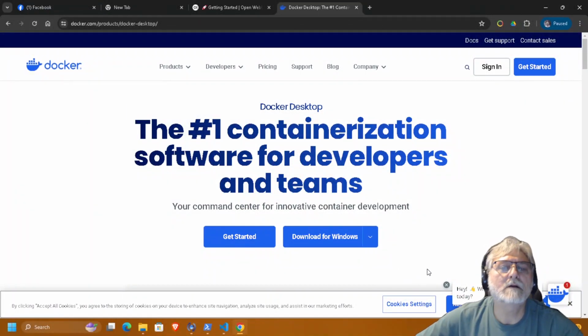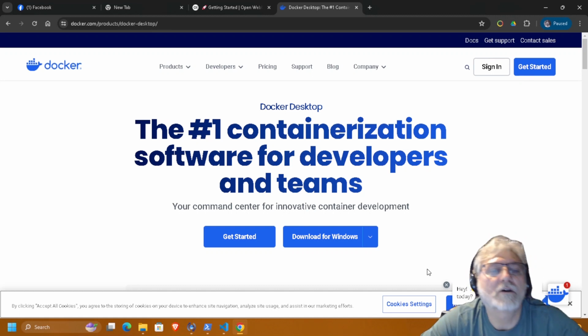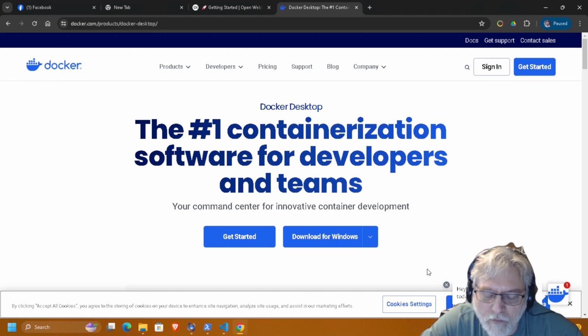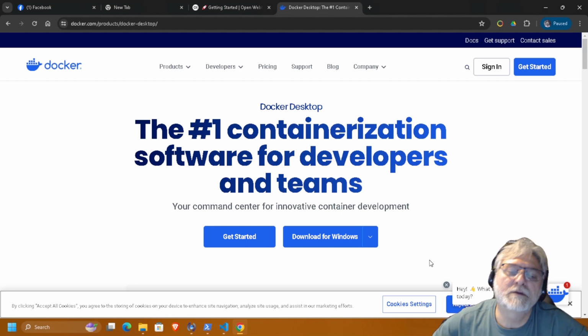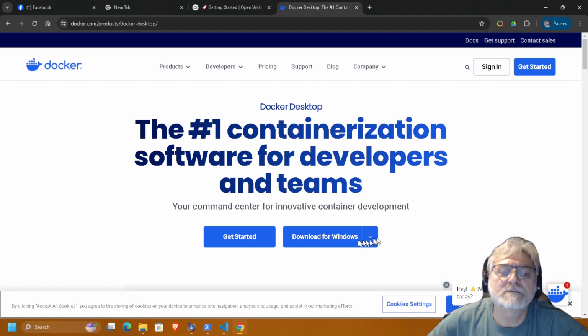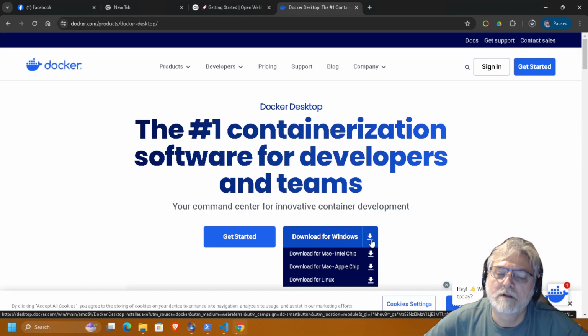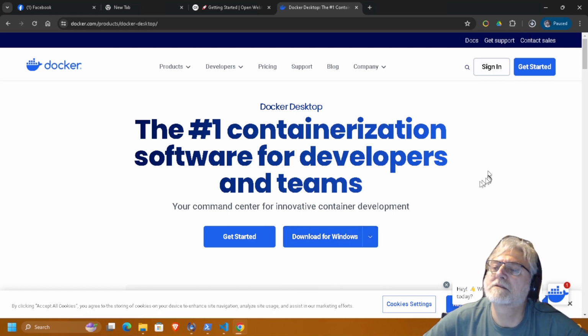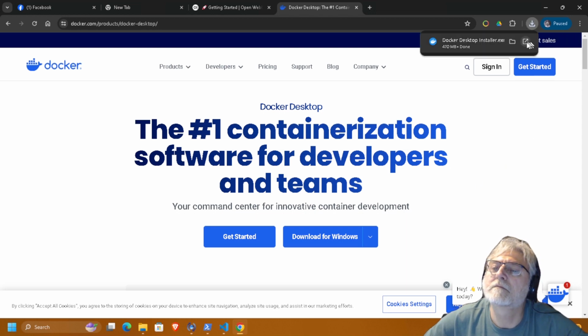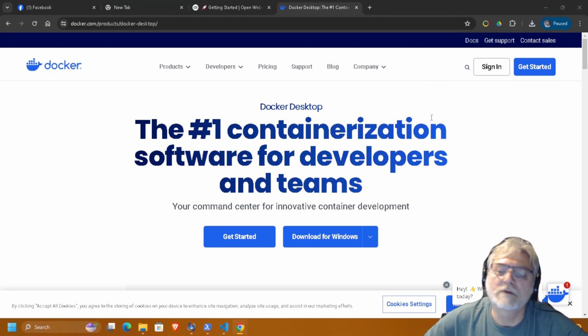Okay folks, today I'm going to install Docker. In my last video about AI, I installed Ollama on my system. So let's download the Docker Desktop for Windows. Did it start downloading? Yes, it did. We'll run the installer.